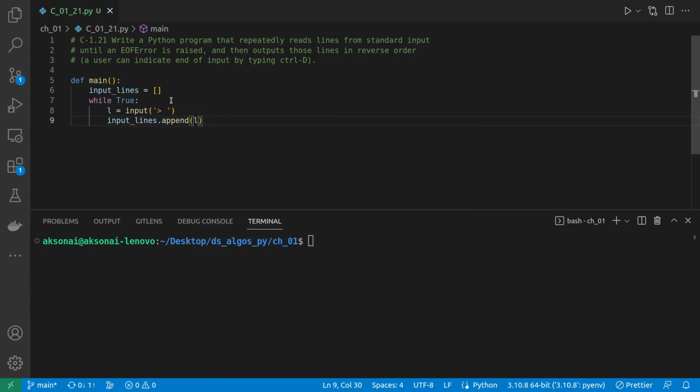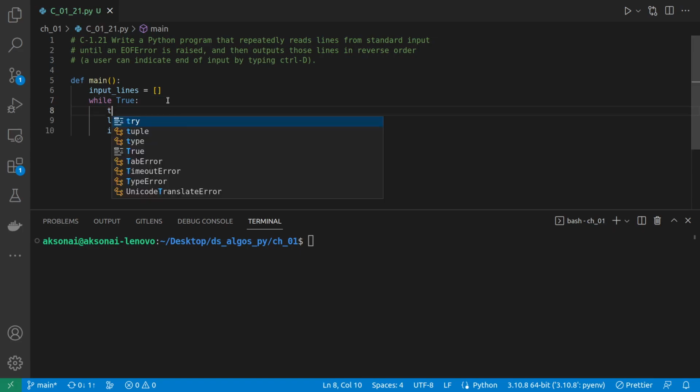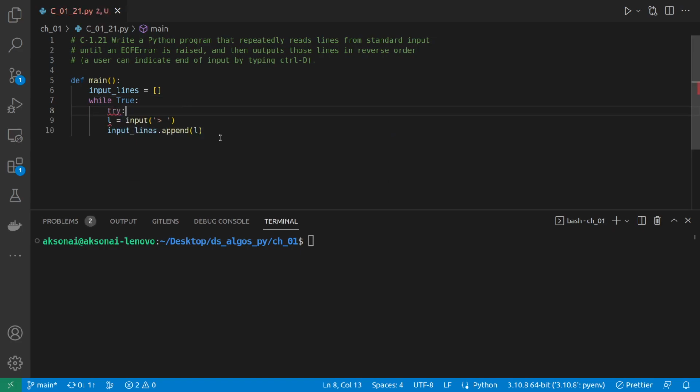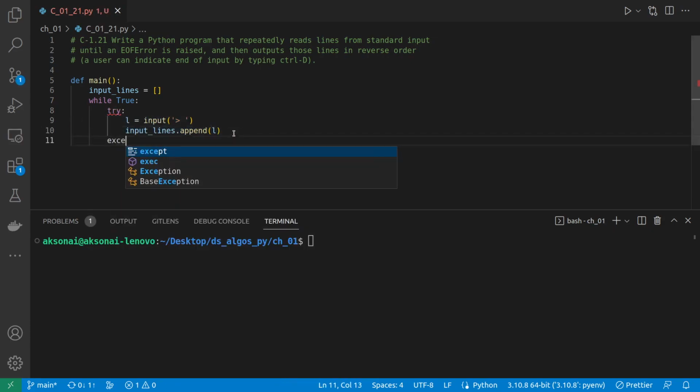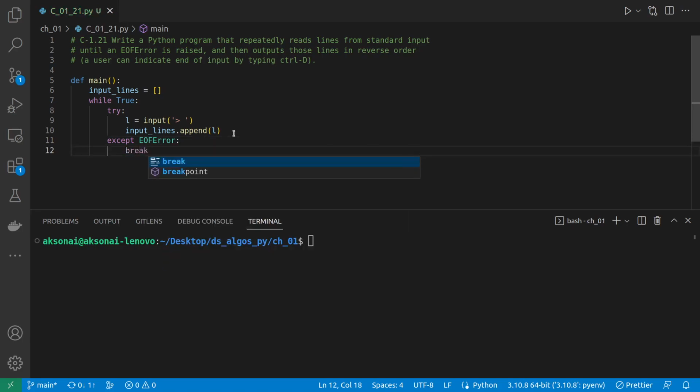Now, to break this loop, we need to enter Control D. So I'm going to do some exception handling here. I'm going to put this into a try block, and then except for EOFError. And if we get an exception, what we want to do is we want to break the loop.